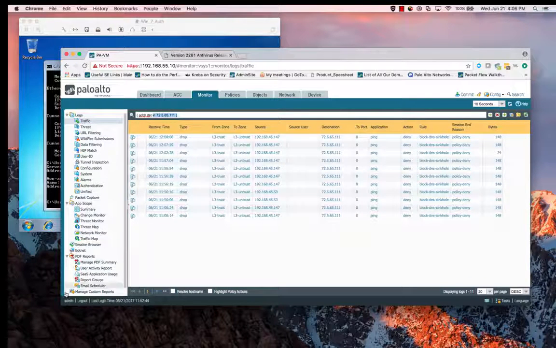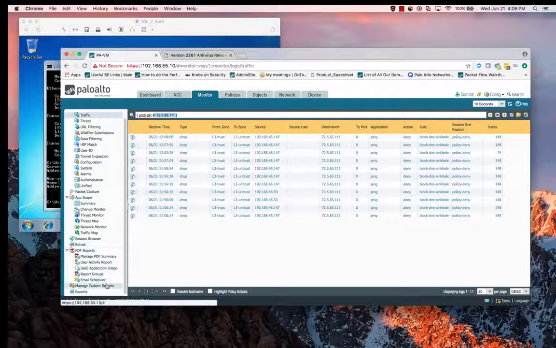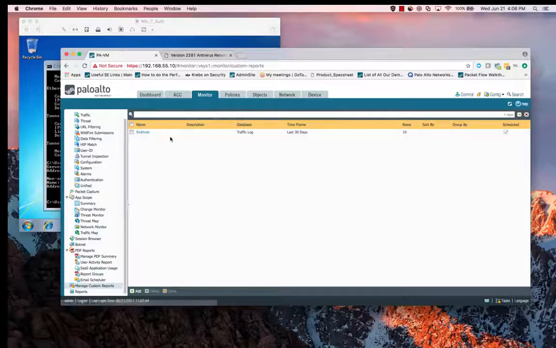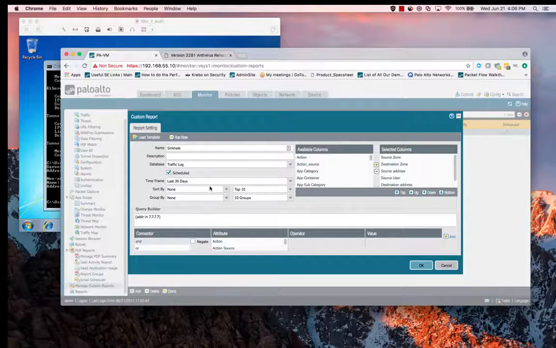One of the other things we can do is create custom reports around this. And you'll see that I've already created one here, and let me show you how this is all set up. You can do this by going to Manage Custom Reports under the Monitor tab. And here I've created a report called Sinkhole. If we look at that, what I've done is I'm taking a look at the traffic log. Make sure that you're doing this if you want to see these sinkhole IPs or what we've denied using the sinkhole address. That's going to be in the traffic log.